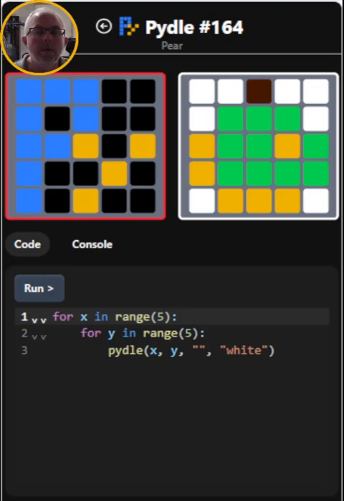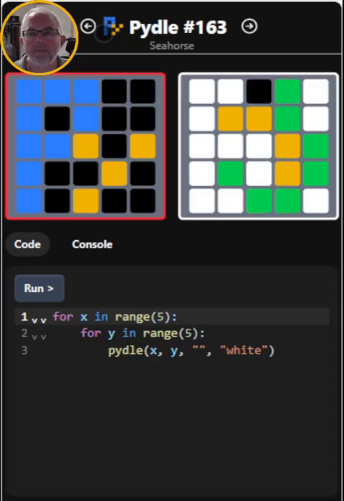Welcome to Pydle Day 164. Pydle is a daily puzzle you need to solve by writing Python code. Today's Pydle is a pair, so have a go at solving that. If you're new to Pydle or you just want some tips on how to solve Pydle and get better at it, then stick around as I will now solve yesterday's Pydle, which was a seahorse.